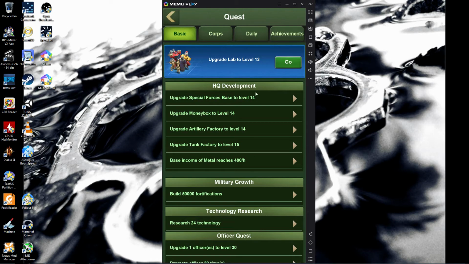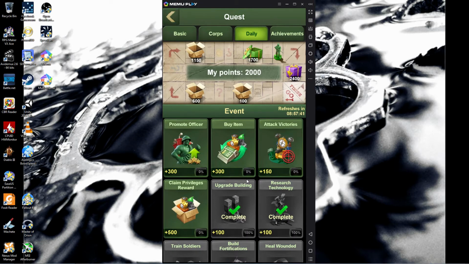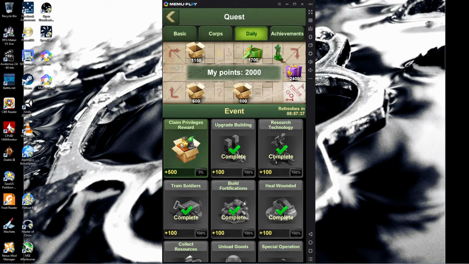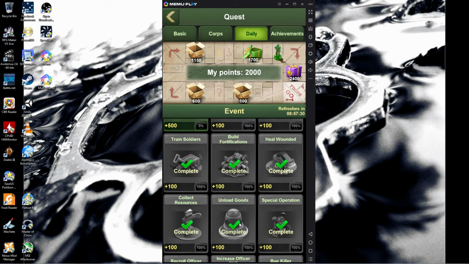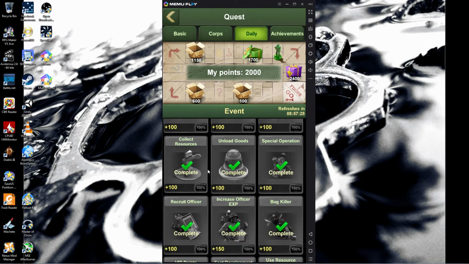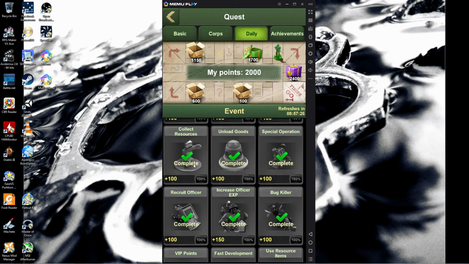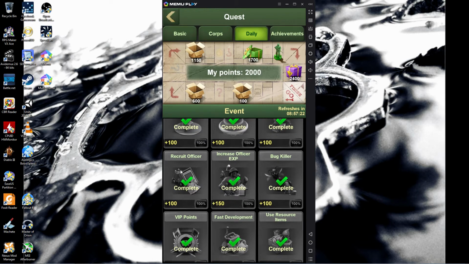So, now we go back to our dailies. The rest of the stuff is very simple. Upgrade building, research, train soldiers. And it's always from the tanks. It's always from the vehicles. Build fortifications, unload goods from the explorer team, collect resources. You do that 5 seconds after you log in. You'll get at least 3 chances at a recruit officer during a 24-hour period if you hit them on time when they refresh. So that shouldn't be a problem.